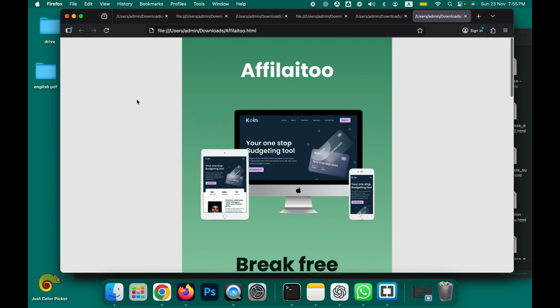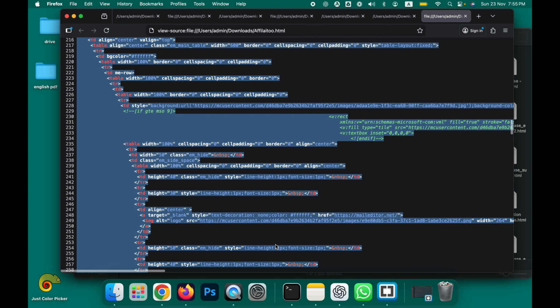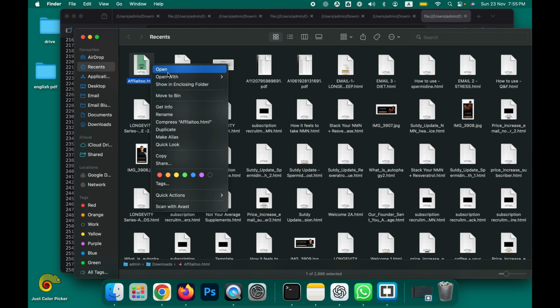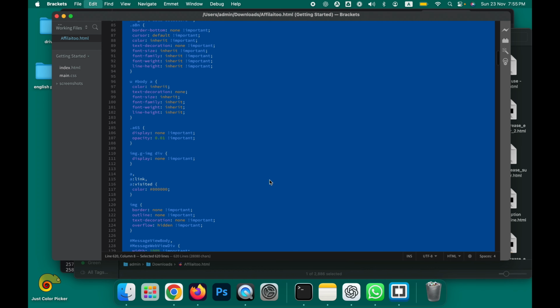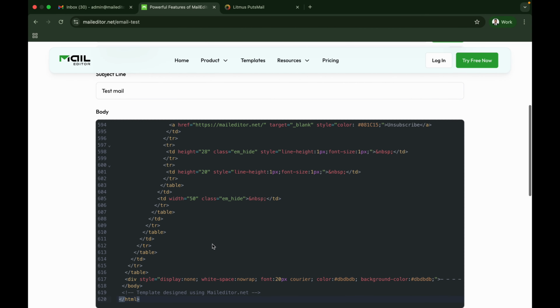You can copy the code from browser source or from any code editor like Brackets. Press Ctrl-A or Command-A to copy it, and then paste in the body box and click Send.